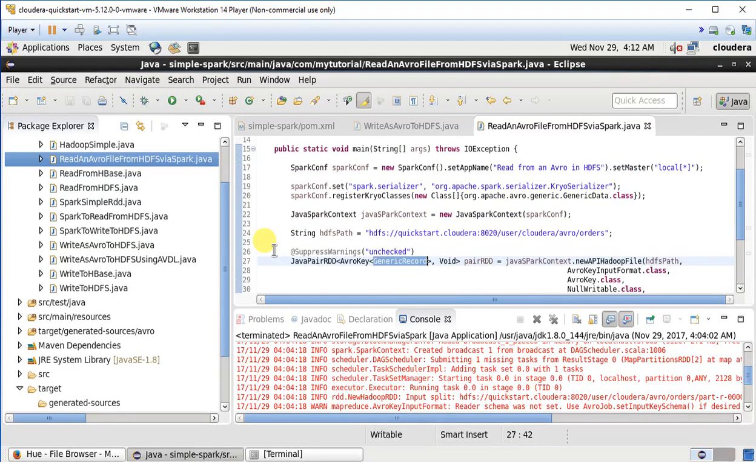So a generic record is like name value pairs. You can basically add any name value pairs and then you create a pair RDD, a Java pair RDD, and then use saveAsNewAPIHadoopFile or whatever, and that writes it to HDFS in Avro file format. So there's an alternative way.